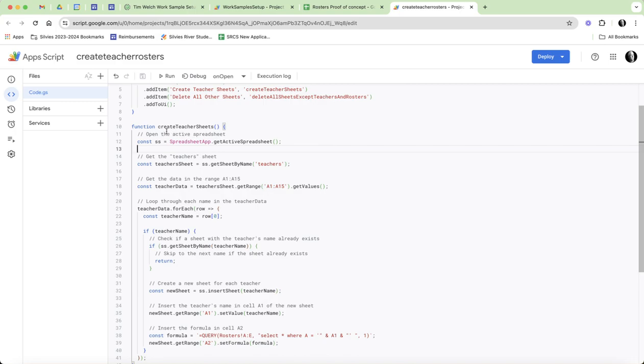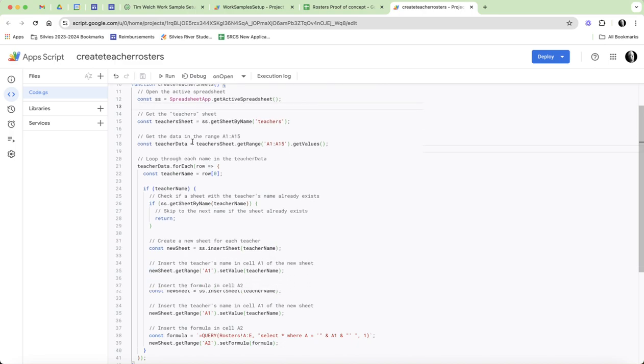create the teacher sheets. So we get the spreadsheet, we get the teacher sheet, we get the data from the teacher sheet to get the values, and then for that teacher data, for each row, we are using the teacher name, which is in row index number 0, so the first position.